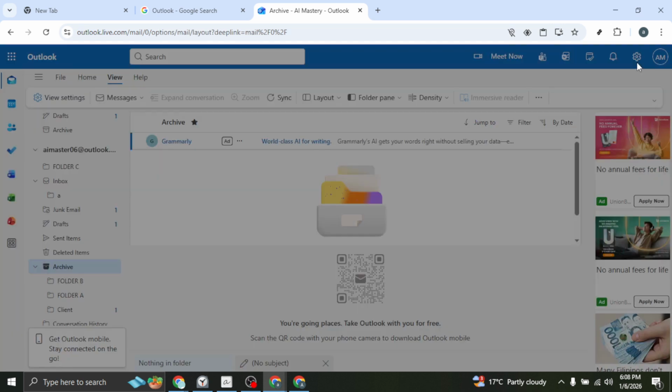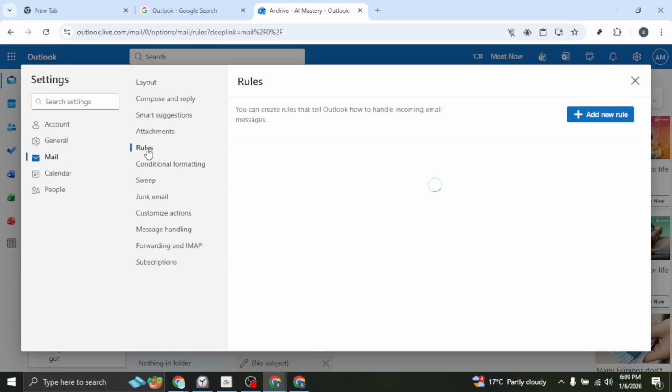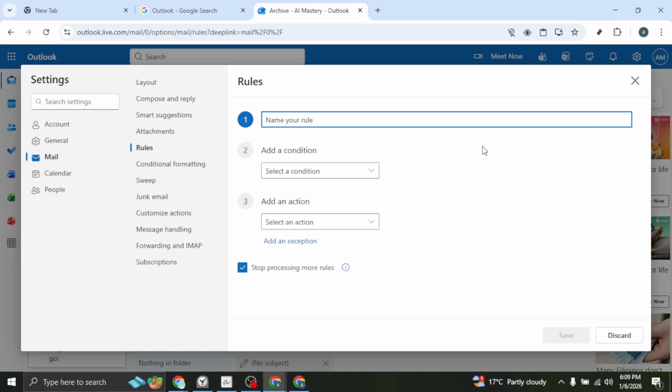In the Settings panel, choose Mail to access your mail-specific options. Next, select Rules. Rules let Outlook watch your incoming messages and take actions for you based on conditions you define. Click Add New Rule to begin. Give your rule a clear, memorable name. Something like autoarchive works well, so you'll recognize it later if you need to update or pause it.